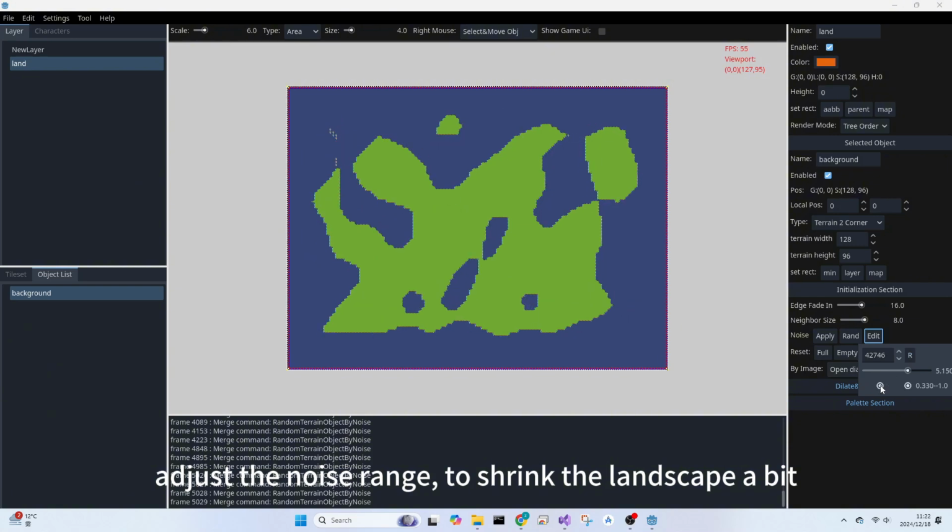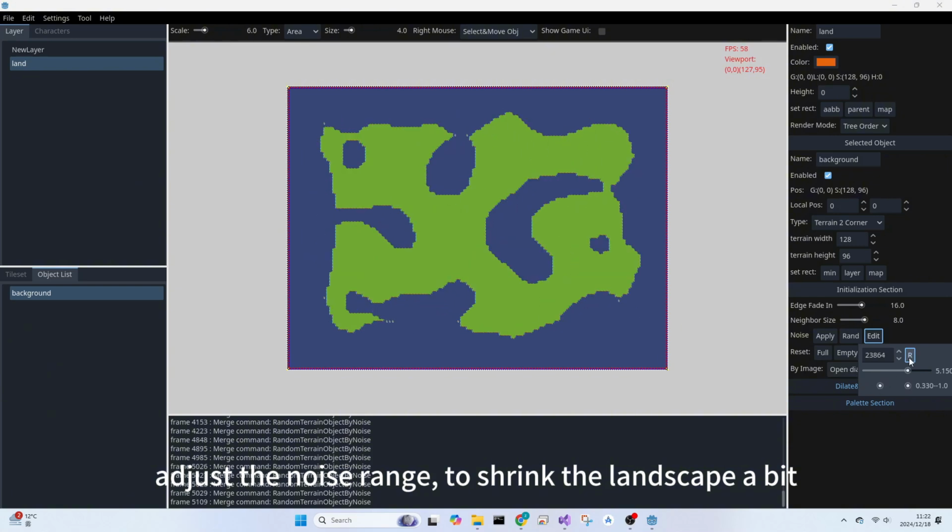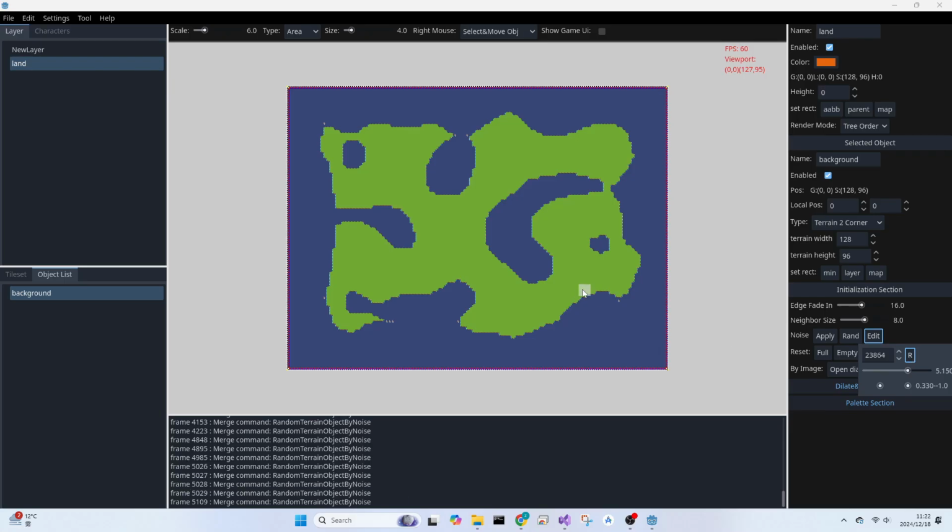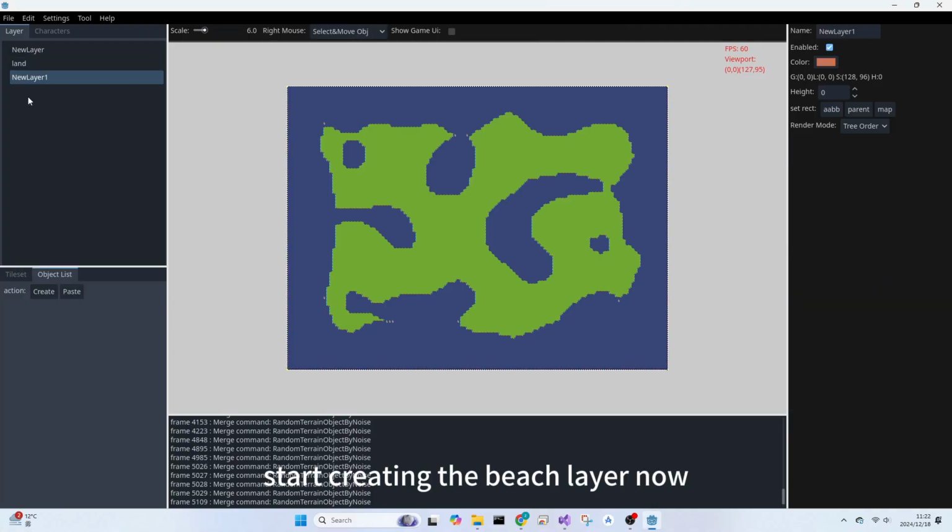Adjust the noise range to shrink the landscape a bit. Okay, now I feel this map is suitable. Start creating the beach layer now.